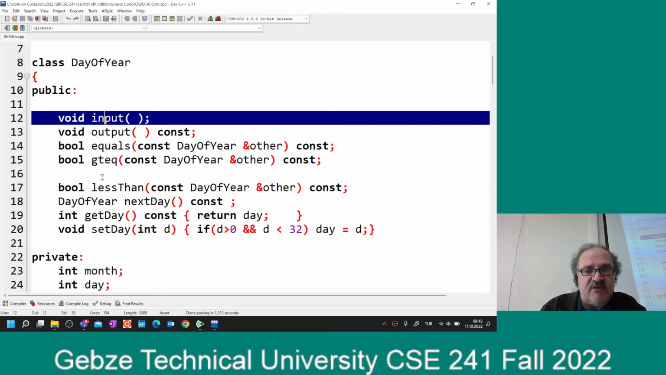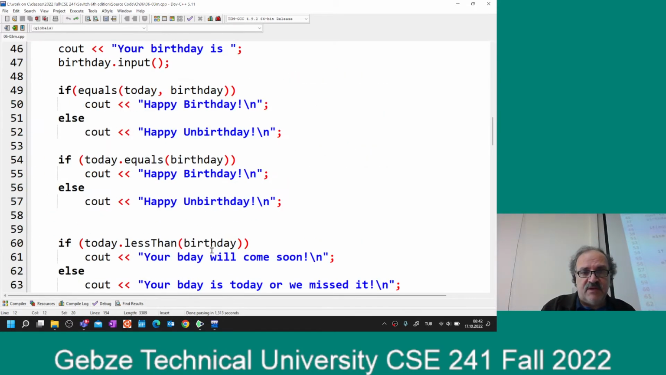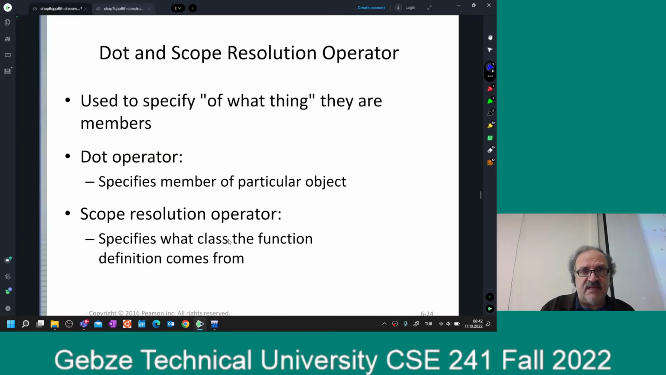So when I look at this one, there are only two functions that will do this change. All the others are constant functions. Good. Okay, so let's move on with our slides.